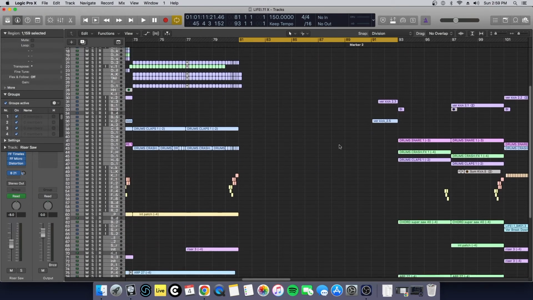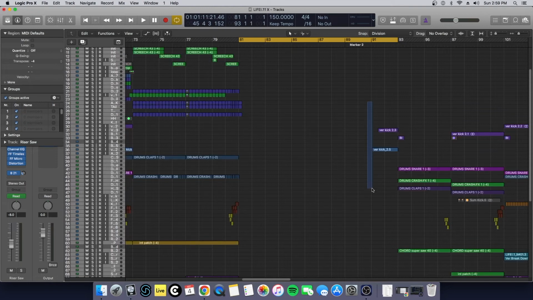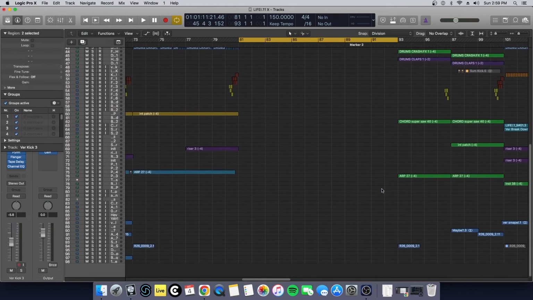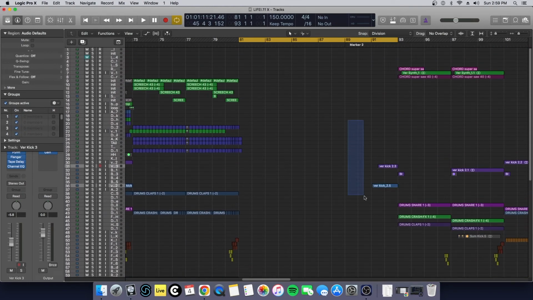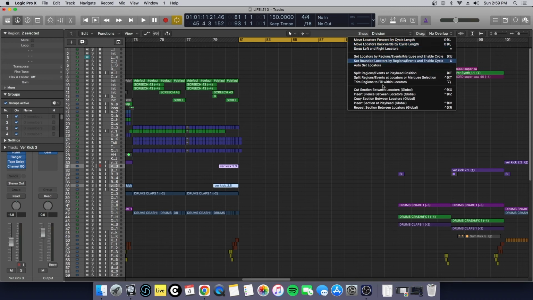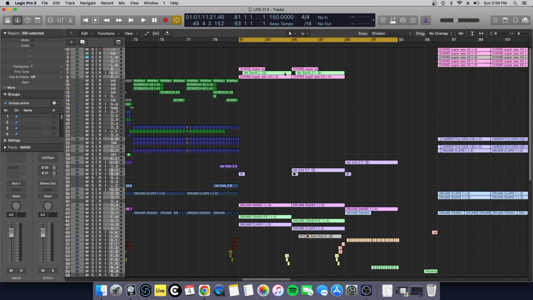What we want to do is we have little slide in bars or pickup bars here in this song, and I don't really want to get rid of those. So before we actually move everything over, this is the one thing that we'll have to manually move over first and then slide everything over with either the cut selection between locators or with using the quick key.